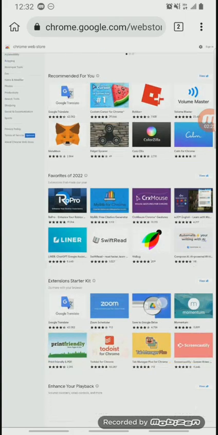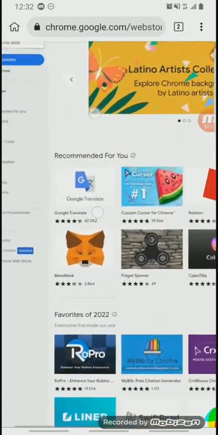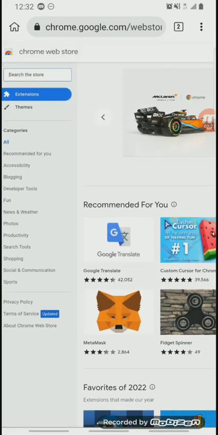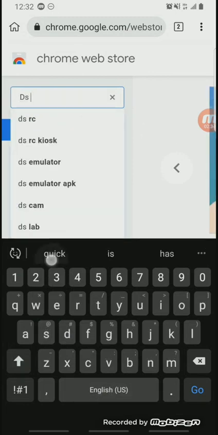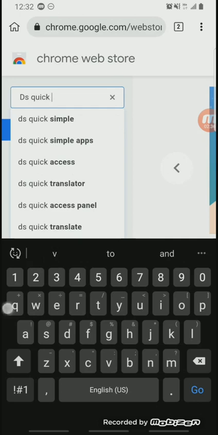Very good. As you can see, all these ones are extensions, but we are going to need 3 for our keyword research for Amazon KDP. So the first one is DS Quick View. Just search for DS Quick View.